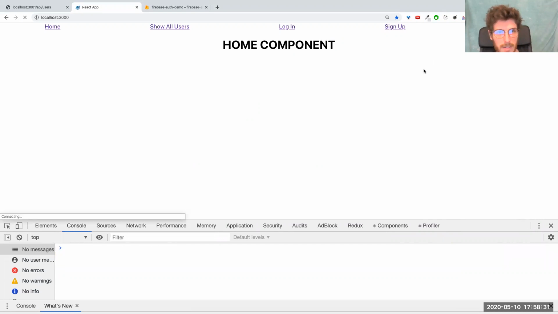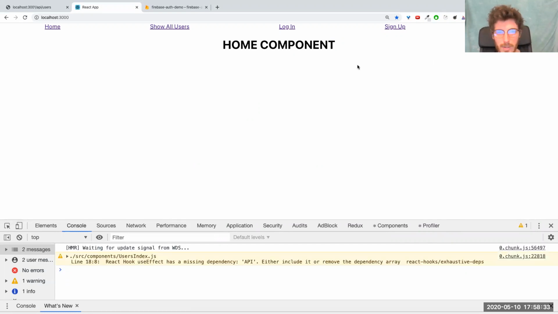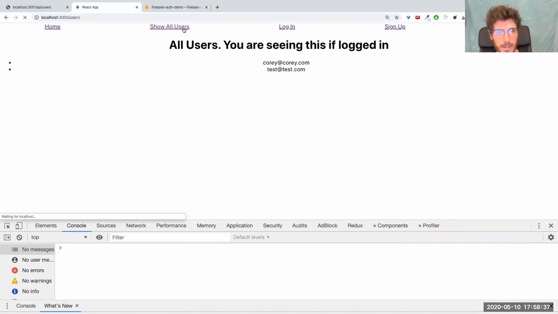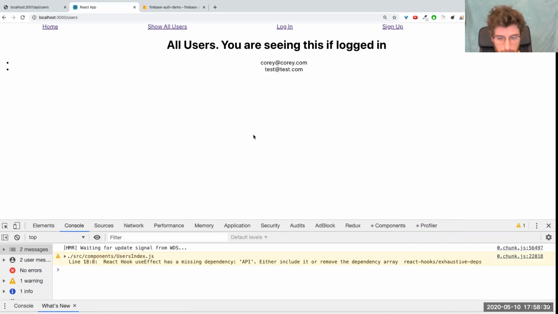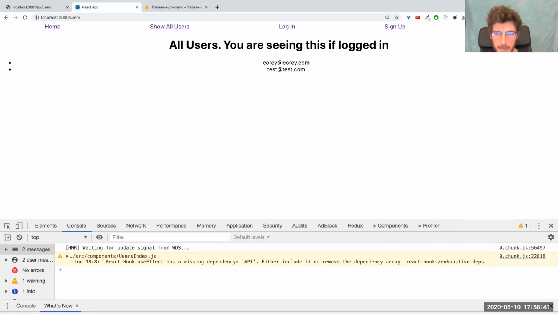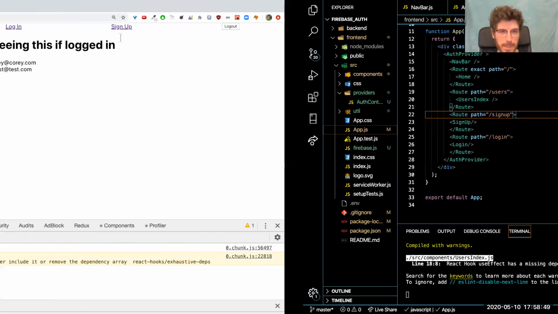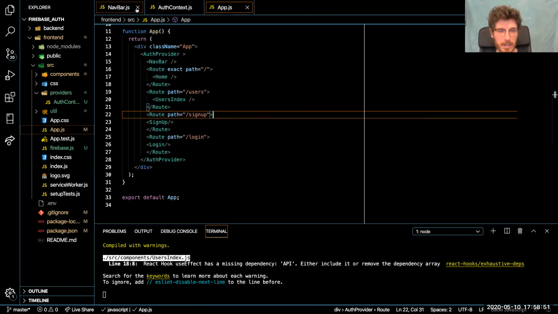Let's log out. So it's happening very, very fast. But I believe it's happening. But based off whether or not we have a user, let's either show log out or log in and sign up. So let's go make a couple updates.